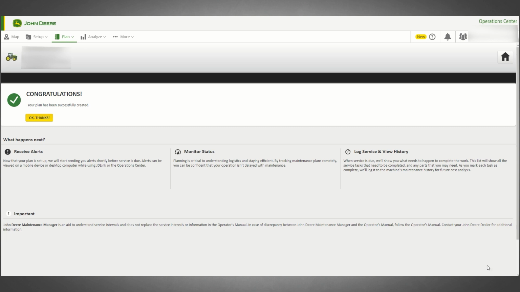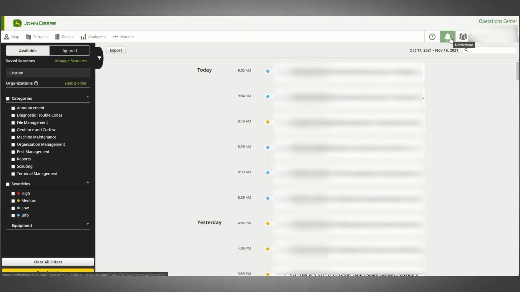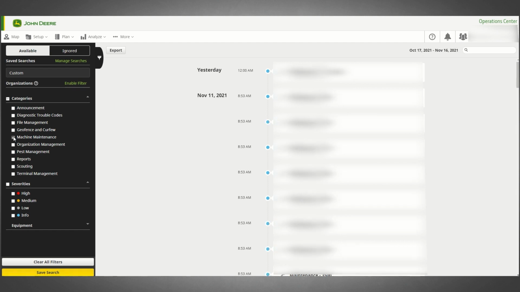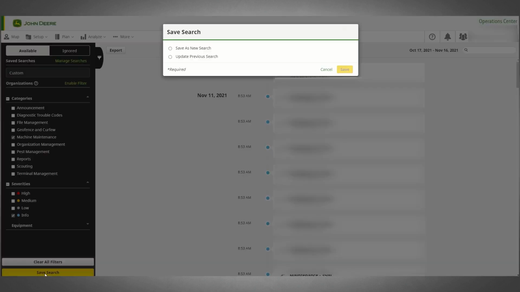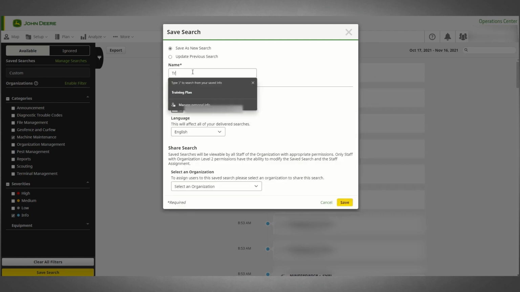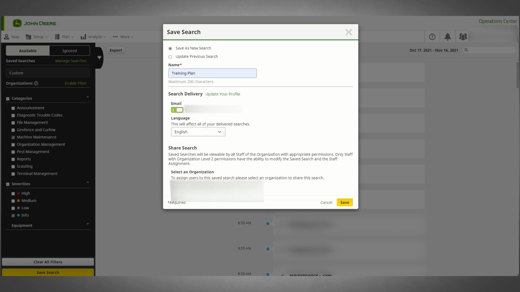After you create your plan, you will start to receive maintenance notifications in the Notification Center. You can also receive notifications via email by setting up a saved search. To do this, navigate to the Filter panel. Under Categories, select Machine Maintenance, and under Severities, select Information, then select Save Search. On the next page, you will create a name for the report and toggle the Email button on. Be sure to select the correct organization in the drop-down menu, then Save.